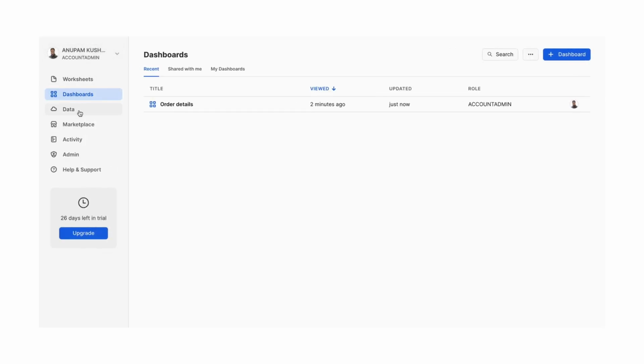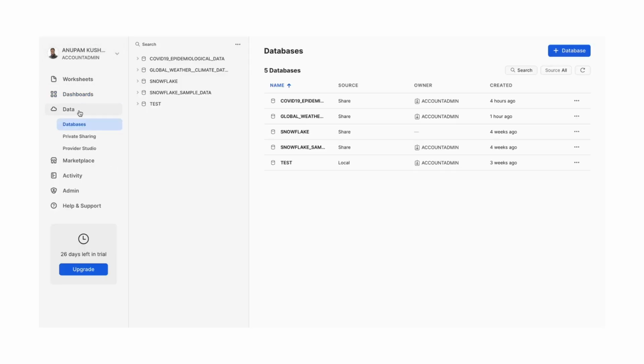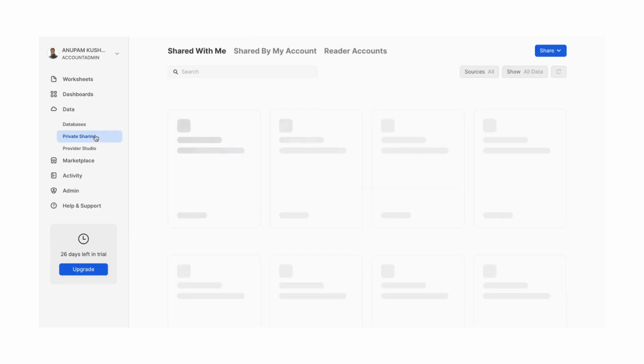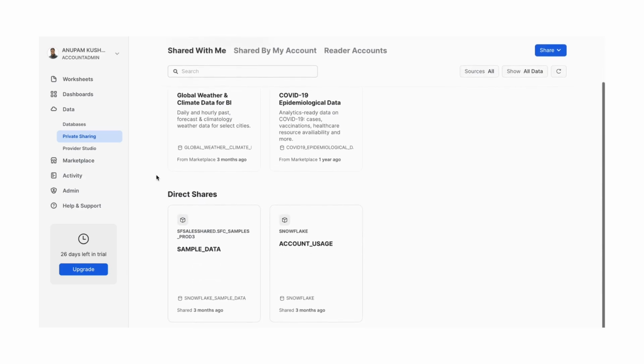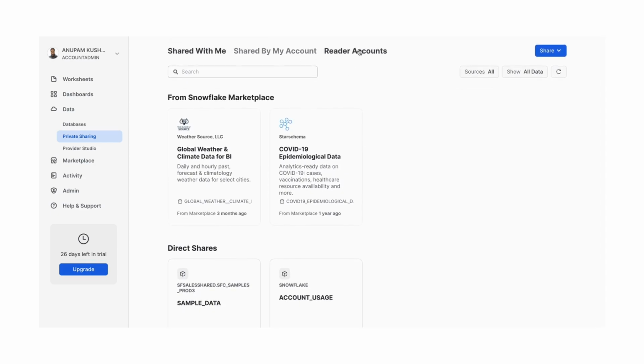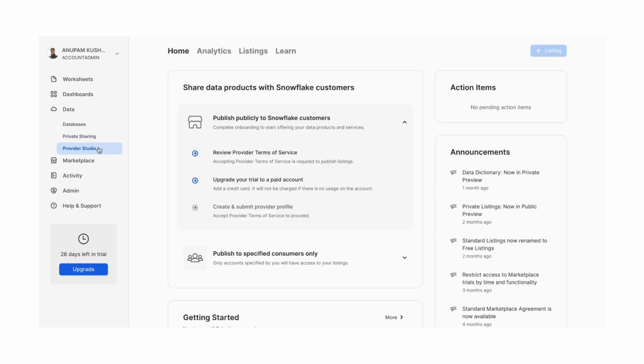Now let's move to the data. In the data section, you can see the databases which you have direct access to, or which you received from some marketplace. Private sharing is where you can get data from others as well. So the sharing feature of Snowflake, you can get it from here. This is the provider studio, where you can provide your data to other consumers.